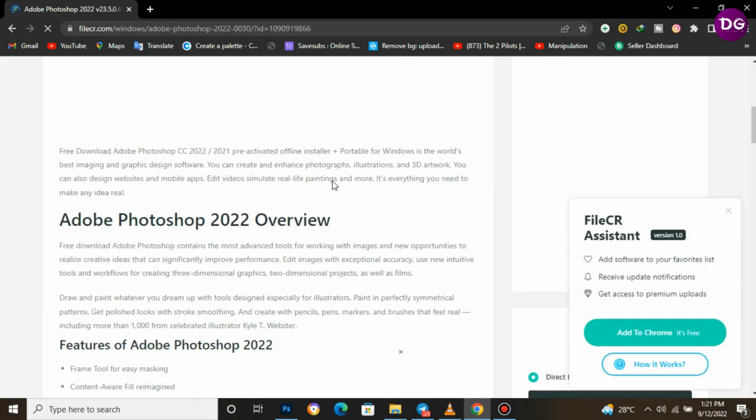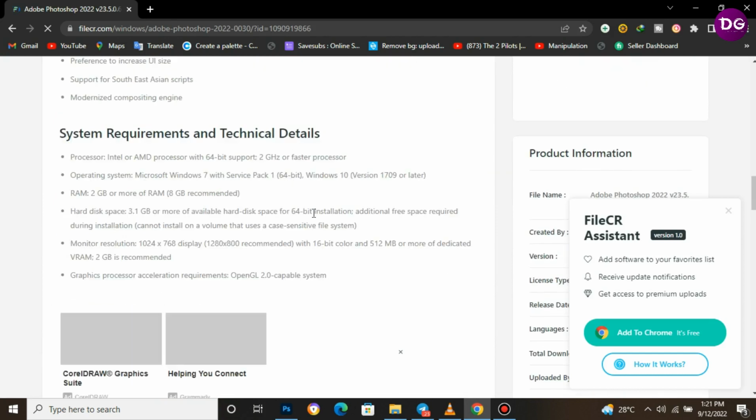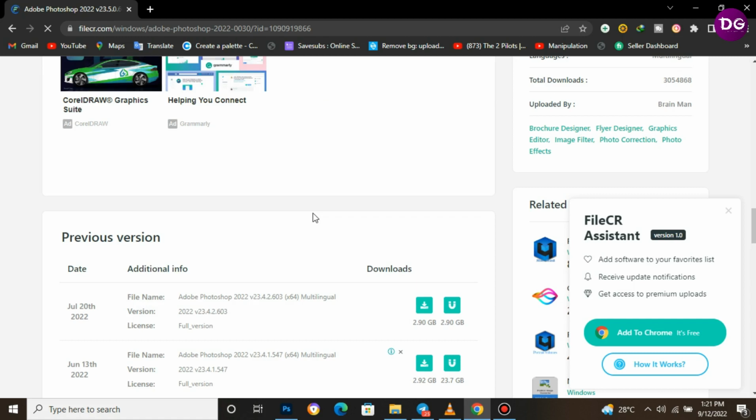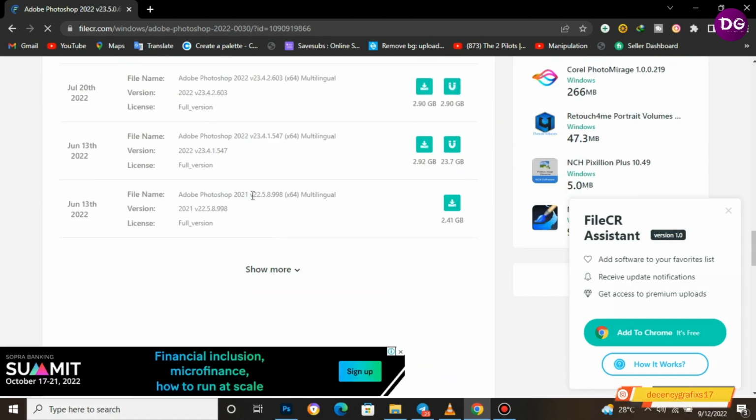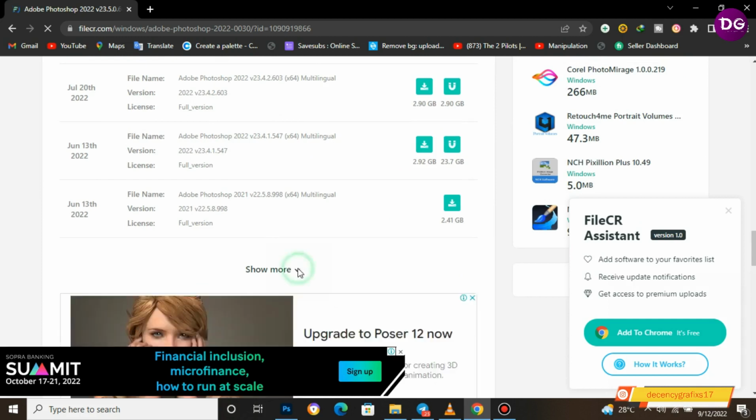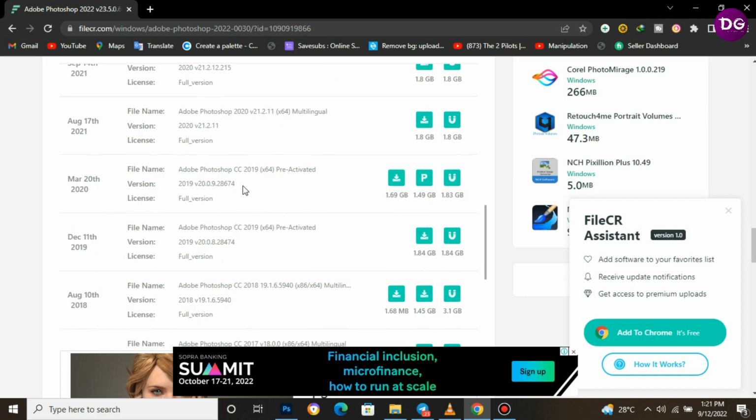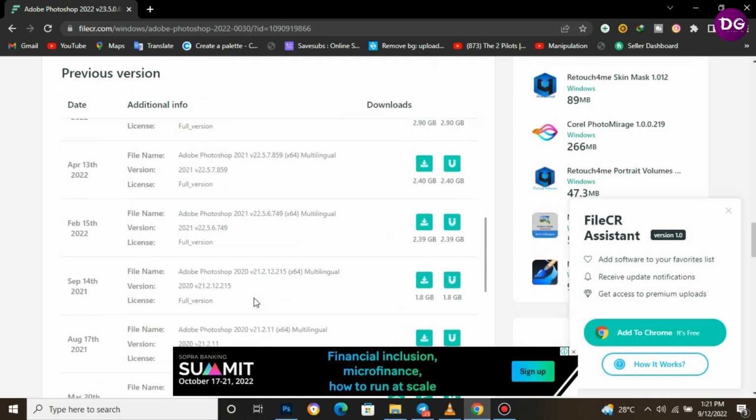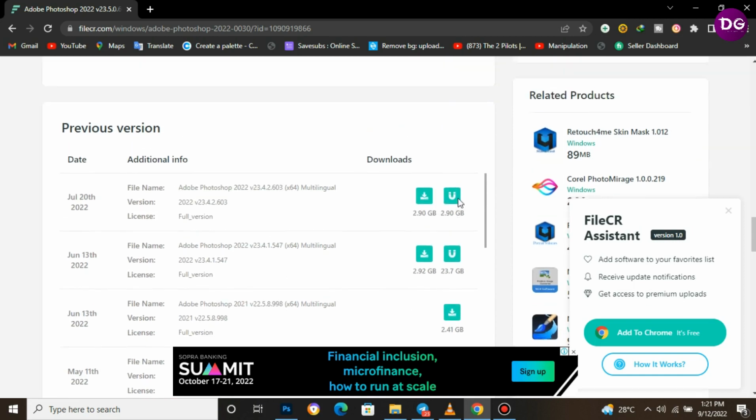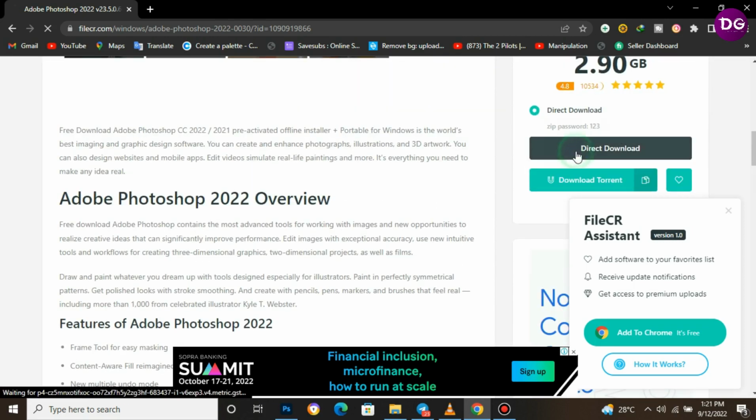So we just scroll down to Photoshop 2022. You read the requirements and see if your system matches it. So if you want previous versions, as you can see, we have Photoshop 2021 over here, and you click on see more. You have access to 2022, 2021, 2019, 2015, a whole lot of them. But we want 2022. So all I will need to do is scroll back to the top, then select direct download.